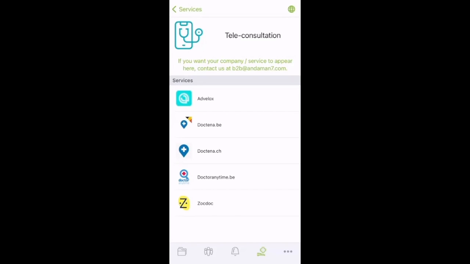So really the power of integration with partners could be very powerful for patients.